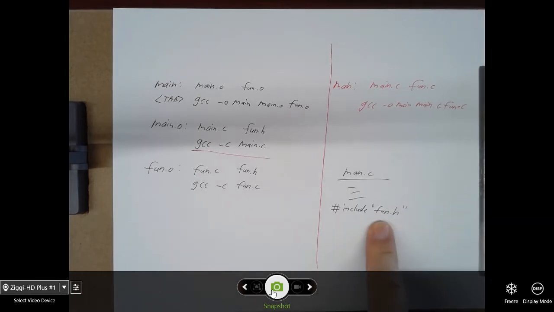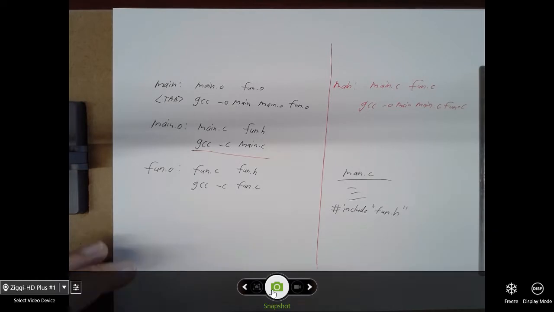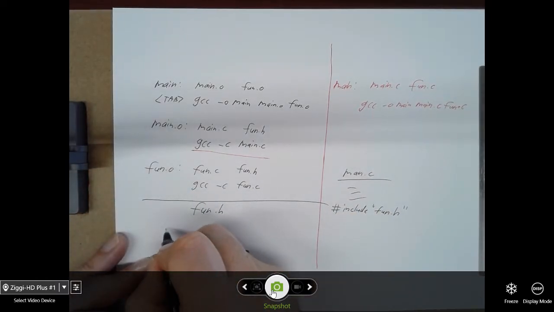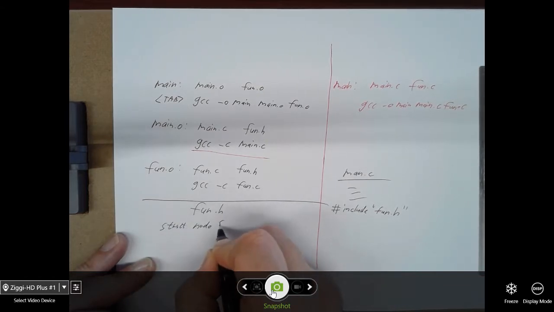The reason for using an include file is that we have some set of statements that we're going to use again and again in multiple files. We don't want to type it into every file, and we don't want to have to change it in every file if we make a change. So a typical content for fun.h might be struct node { int data; next pointer }.